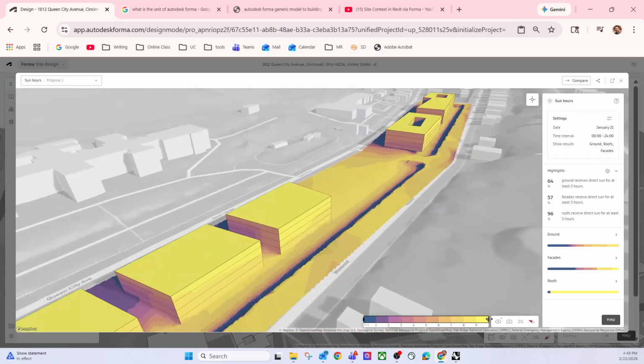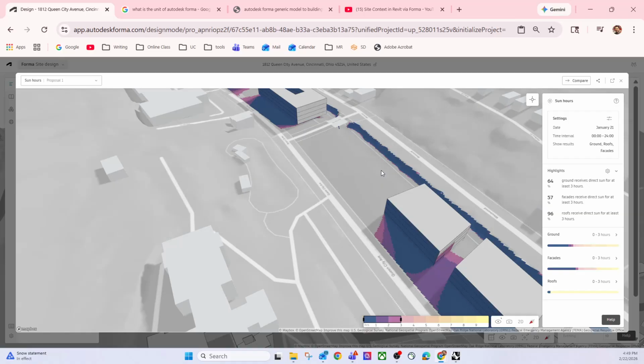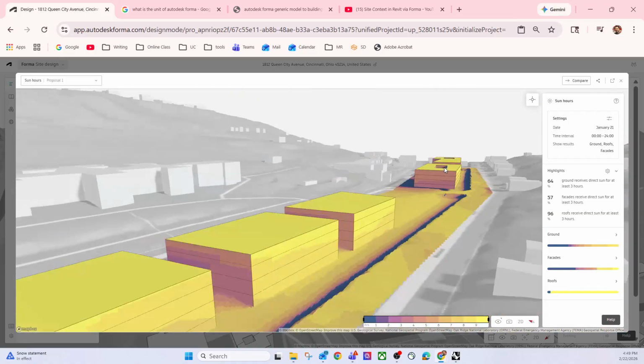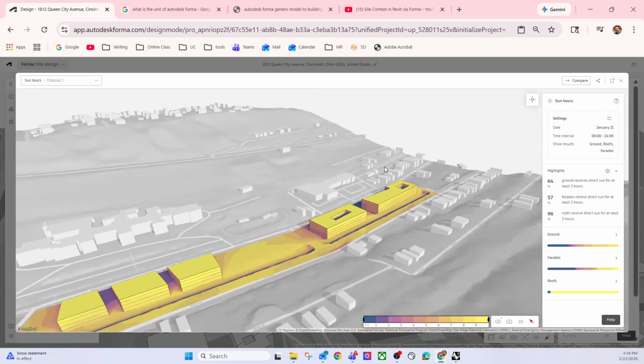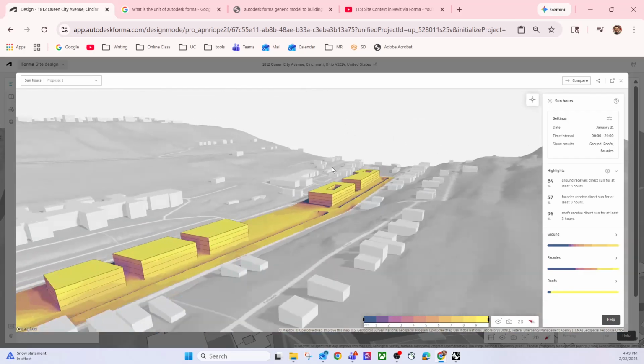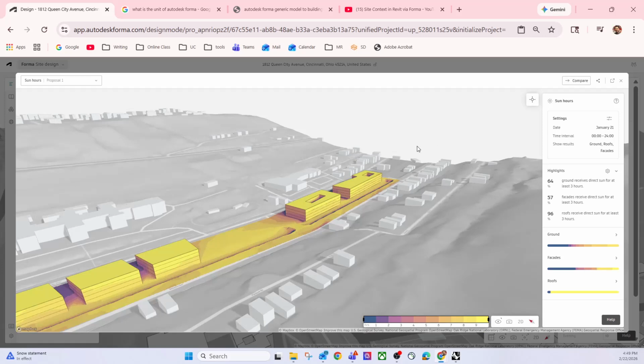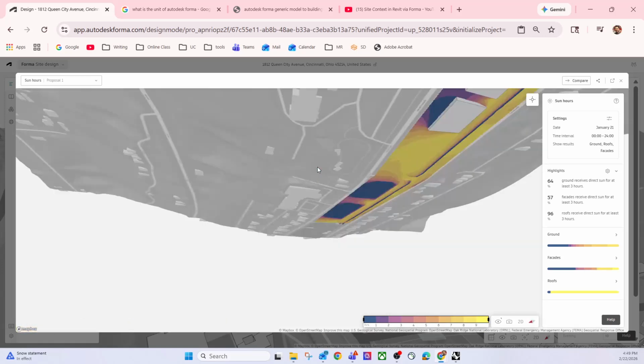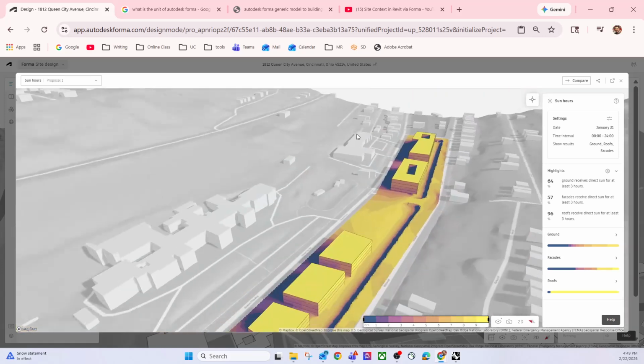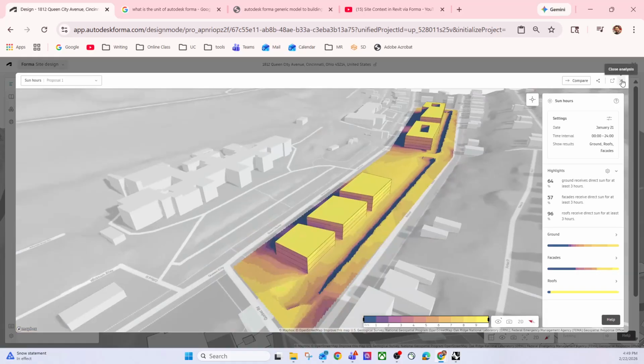You can also just highlight the surfaces with these kinds of issues. You can use the filter. You can run a different day. So it's very straightforward. Okay. So now I have my first image on the solar hours. You can also do, for example, compare. We can do a different day or a different type of analysis. I will close for now.